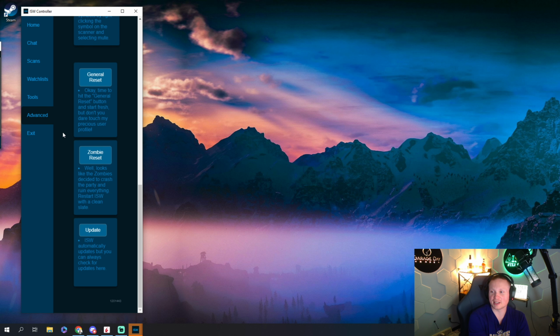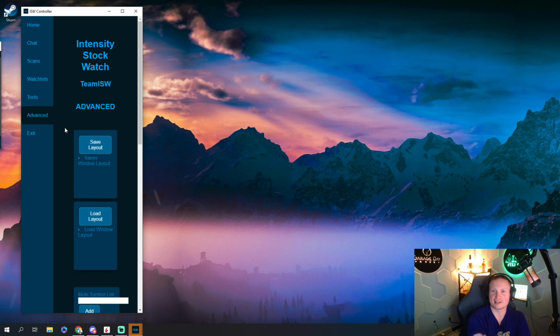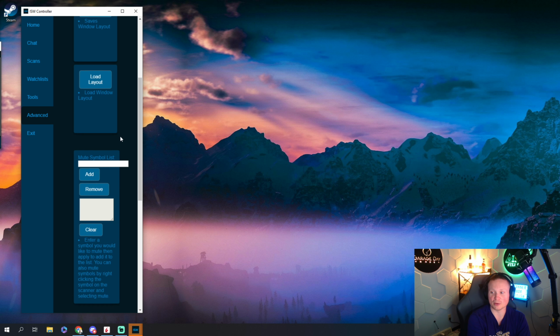Okay, and then last but not least is just a few of the settings here in advanced. This is not a lot you're going to have to use except for maybe save layout. So this one, once you get everything set up how you want on your screen, you can save your layout here so that it loads up the same way every time you log in or out.